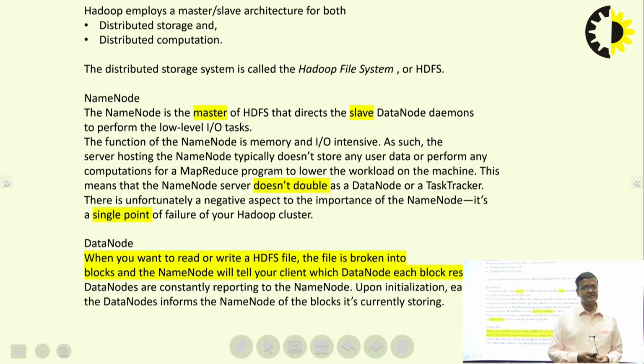Now coming to the first daemon, which is the name node. Your name node is the master daemon of HDFS that directs slave data node daemons to perform low-level I/O tasks. The function of name node is memory and I/O intensive. So as such, the server hosting the name node typically does not store any user data or perform any computations for a MapReduce program, to lower the workload on the machine. This means that the name node server does not double as a data node or a task tracker.